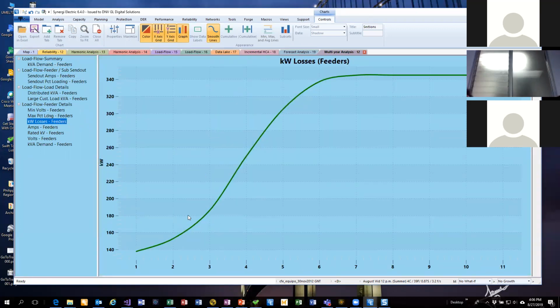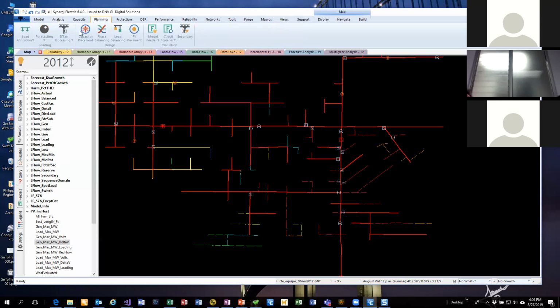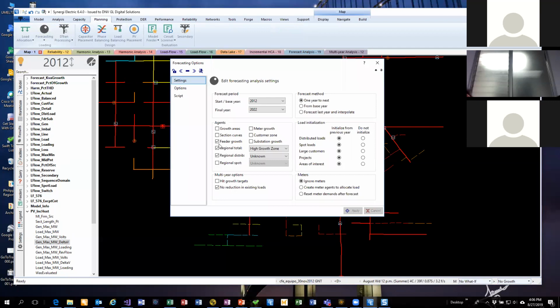So we have the forecasting. What forecasting does not have today is the generation piece. So we've got to do some work on this forecasting here, to let you put in information about how generation is going to be growing in the future years.